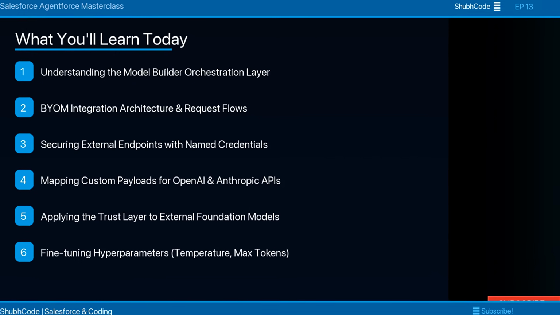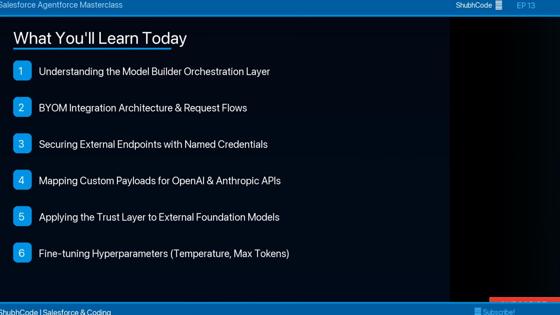Here's what we're covering today. Understanding the Model Builder orchestration layer, then BYOM integration architecture and request flows, then securing external endpoints with named credentials, then mapping custom payloads for OpenAI and Anthropic APIs, then applying the trust layer to external foundation models, then fine-tuning hyperparameters, temperature, max tokens, then handling latency, rate limits, and resilient routing, then testing and activating models in the model playground. Stay for the last one, it's the piece most tutorials miss.